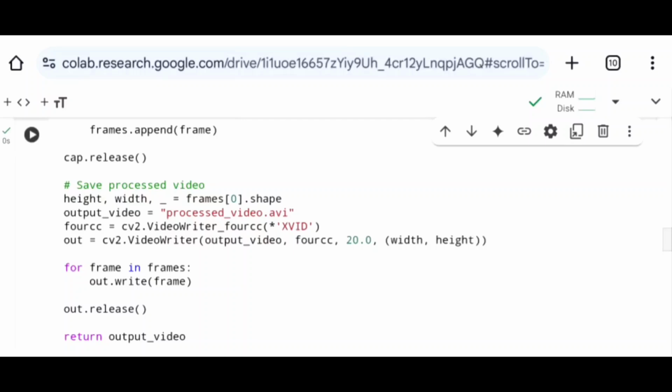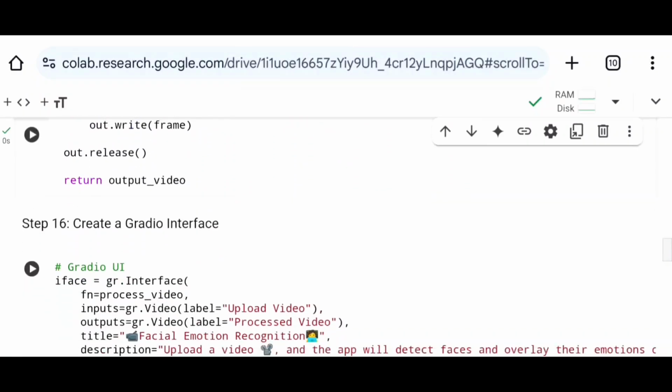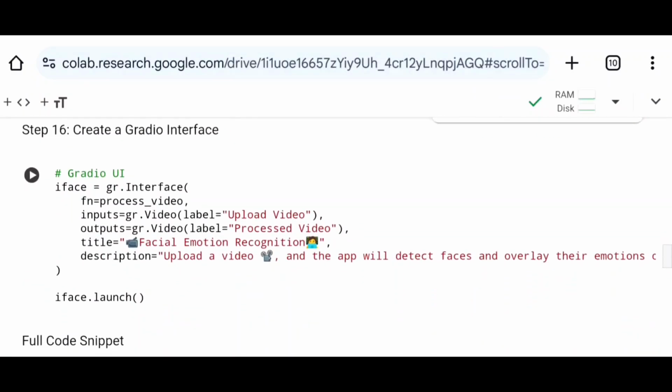And finally, with the usage of the out.release function, this line of code releases the video writer. And finally, in the return statement, I mention output_video. Now finally, in the last step, I create the user interface using Gradio.